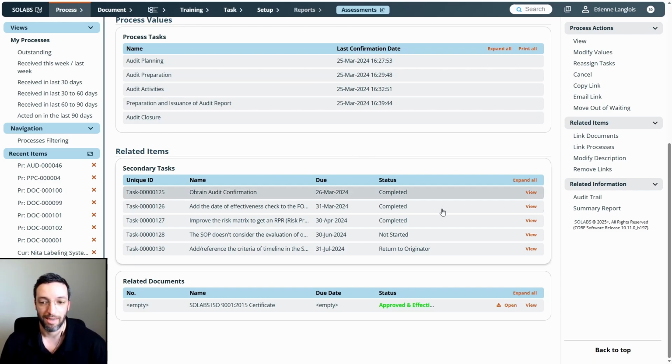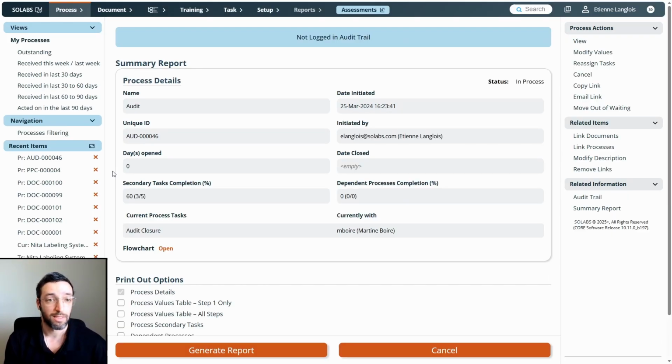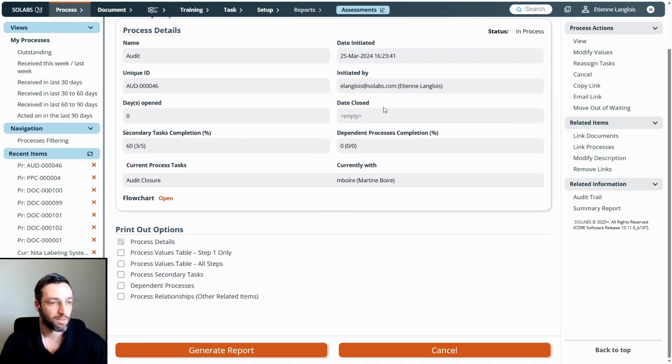Then another thing that I like to point out is the summary report functionality. If you need to provide external parties with information on a process within QM10, instead of creating an external account for them, you can send them the information by email using the summary report. And what happens here is you will pick out which information you want in the report. Typically what people will choose is step 1 and then all secondary tasks, because step 1 gives you context and the secondary task provides evidence on to what has been done.